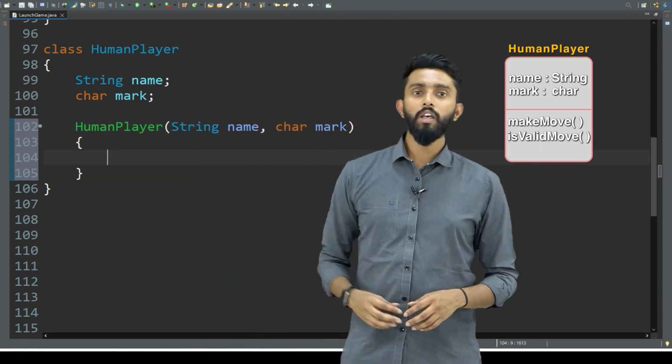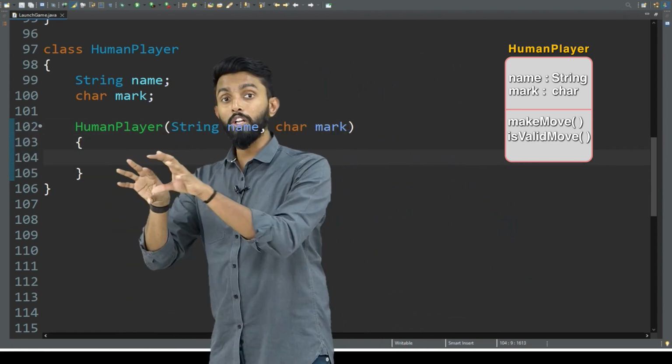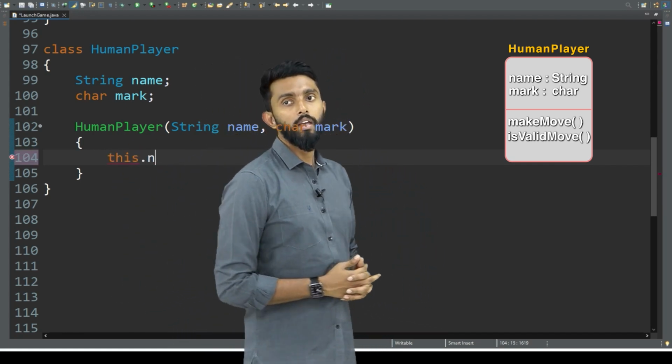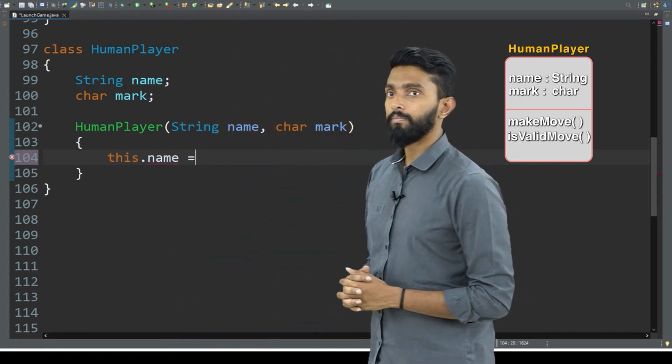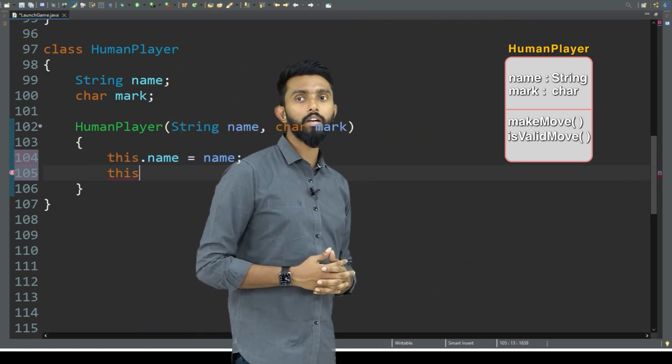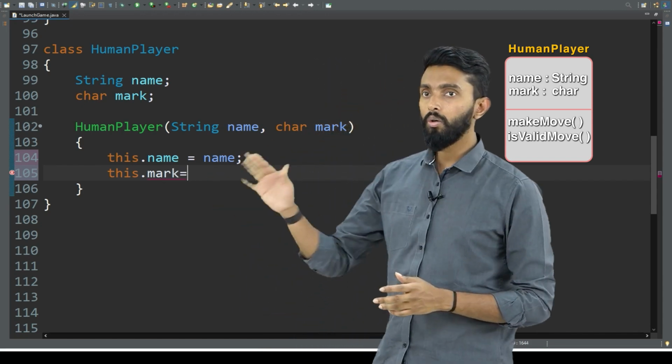Wonderful. Inside this, a shadowing problem will occur. To resolve that, we have the this keyword, so I will tell this dot name is equal to name. Next, I am going to tell this dot mark is going to be equal to mark.